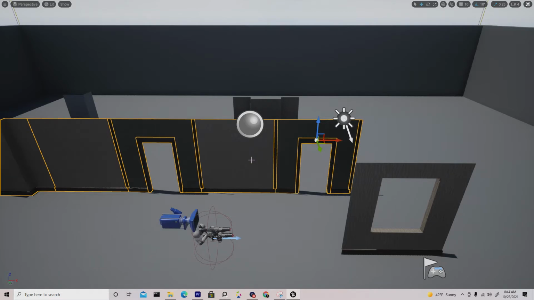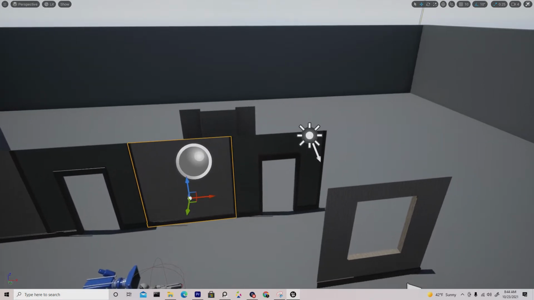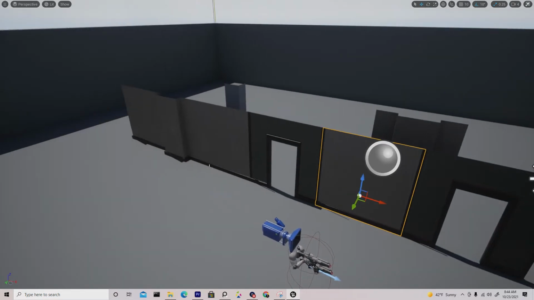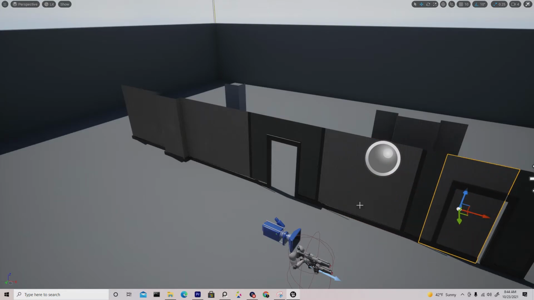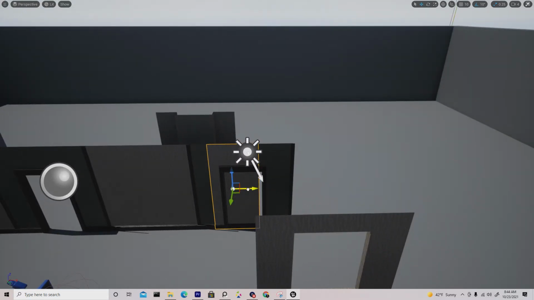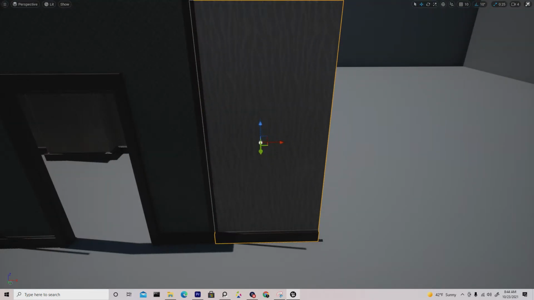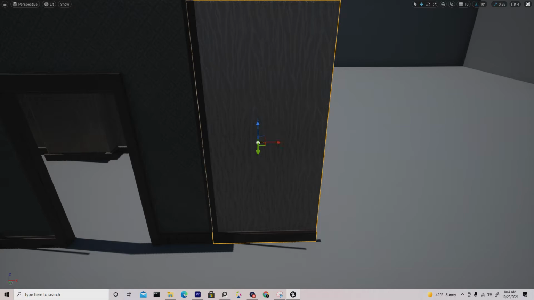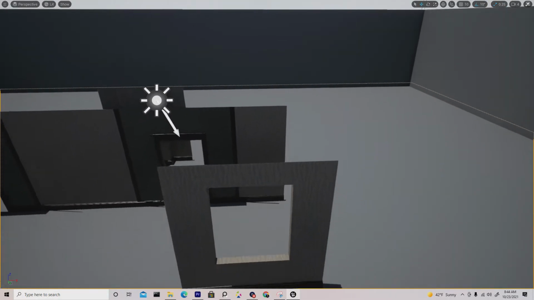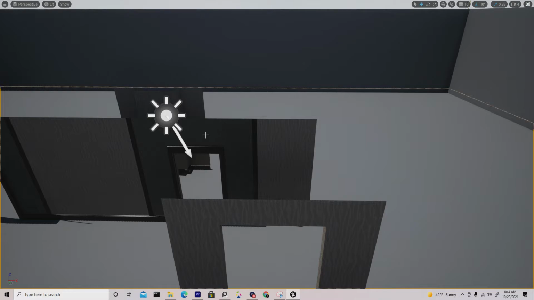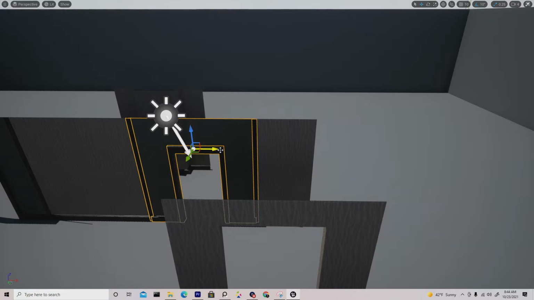I think here's fine. We can add a couple more walls. I'm gonna grab this little piece here. Hold Alt, duplicate this. What I want to do is just have this be a tighter fit. Grab the dividers, the wall, and the doorway, hold Alt.